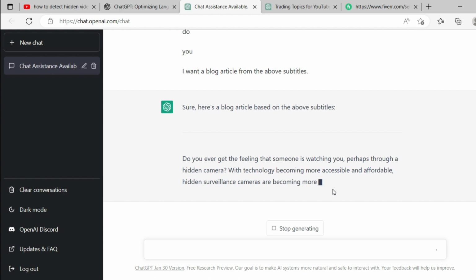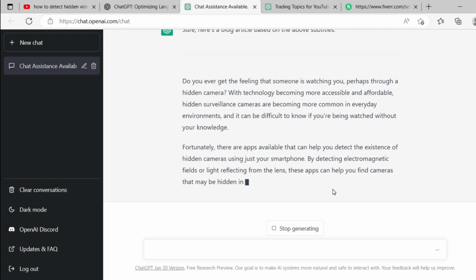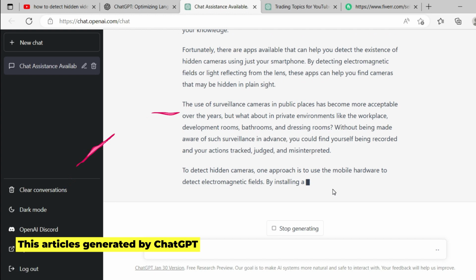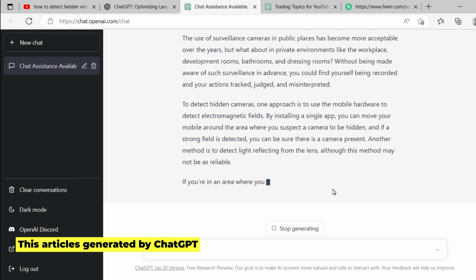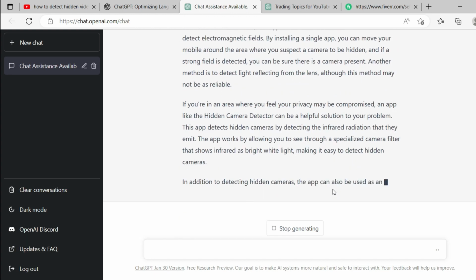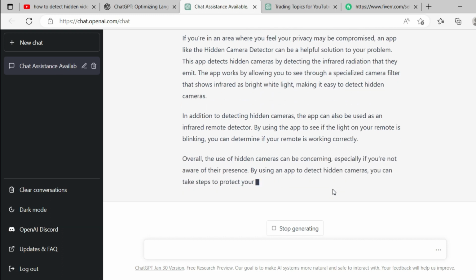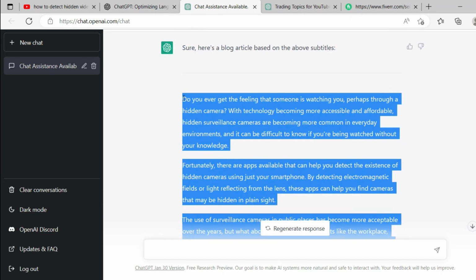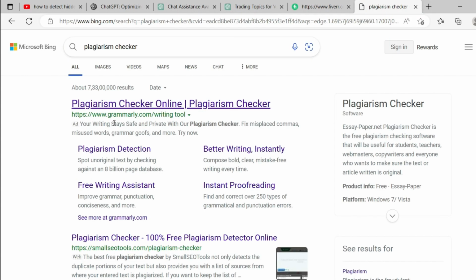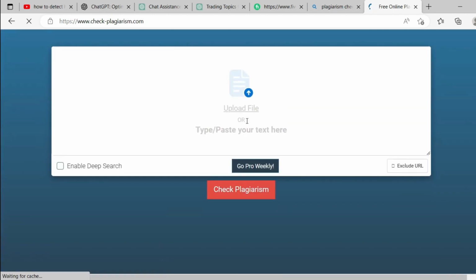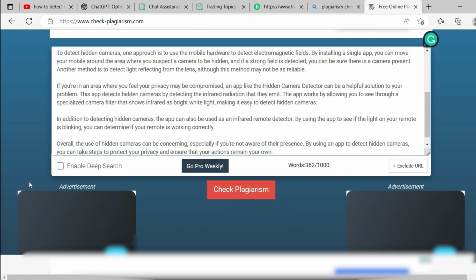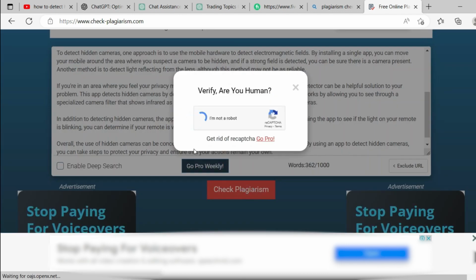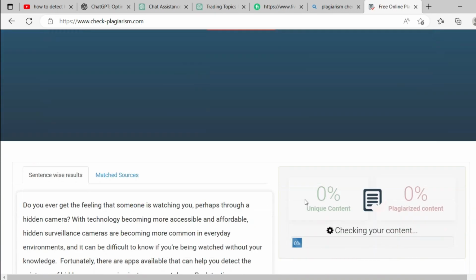Once you ask for blog writing from the subtitles, ChatGPT will generate unique articles from your subtitles. There are many tools you can use to check for plagiarism after writing a blog article. It's important to note that no plagiarism checker is 100% accurate, so you should use them as a tool to help you identify instances of possible plagiarism, but ultimately, you should use your judgment to determine whether or not your content is original.